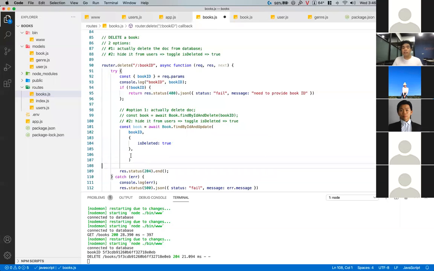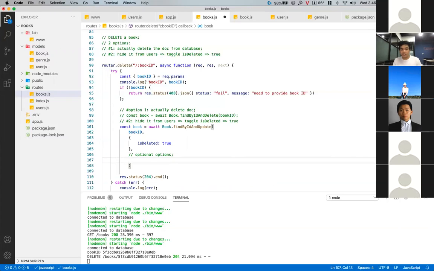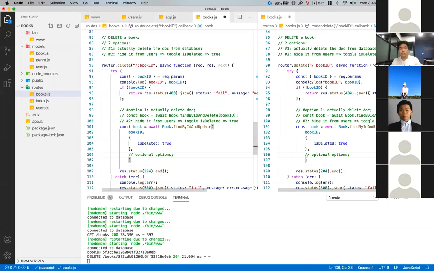So here's the third argument or parameter, which is optional. Optional options. You can return the new value or not. Doesn't matter. We don't really care about that. So just remove it, and then we just finish with the ending. So I'm going to save this.